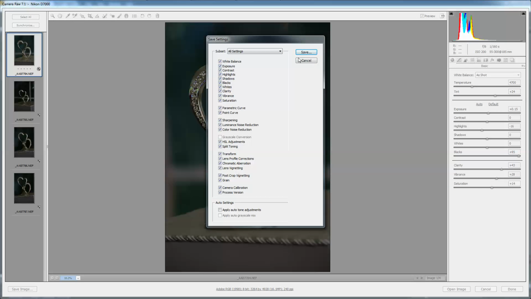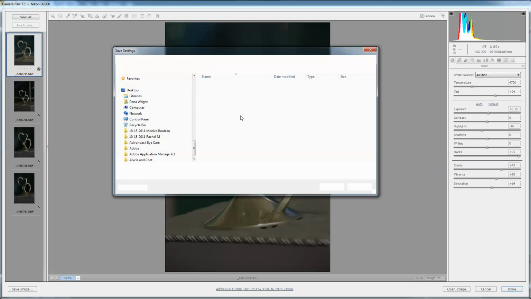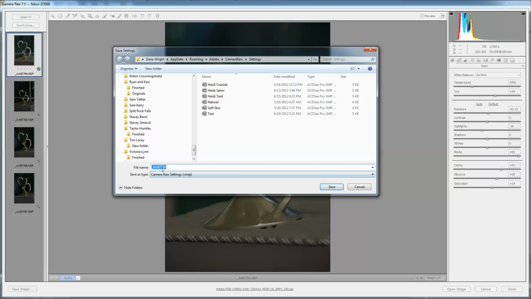All of these are going to be clicked. Just hit Save. It's going to bring up a box that you can save your image or your settings as a file name. It'll always open up these Camera Raw settings. It'll open up this folder, and you can see how I got natural soft skin. These are specific settings that I'm using for the wedding that I'm working on right now. And here's a test that I just used for example.